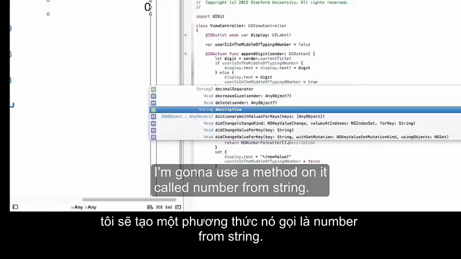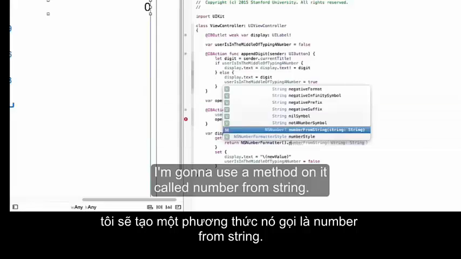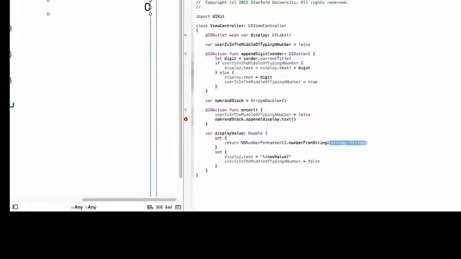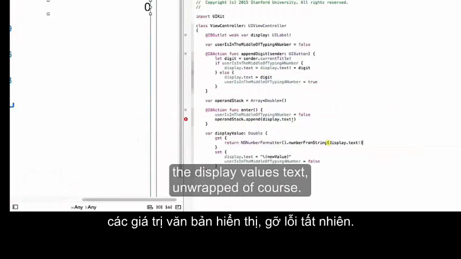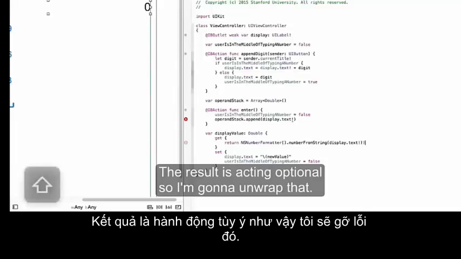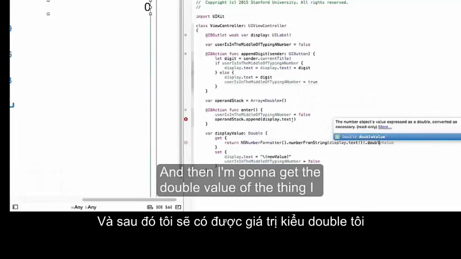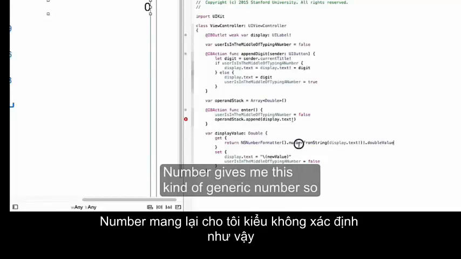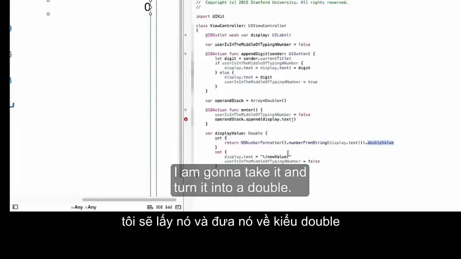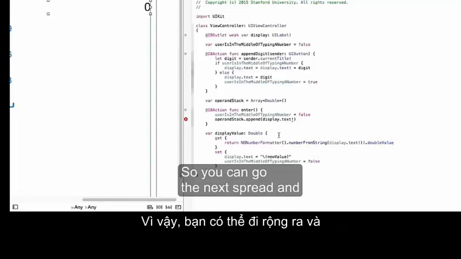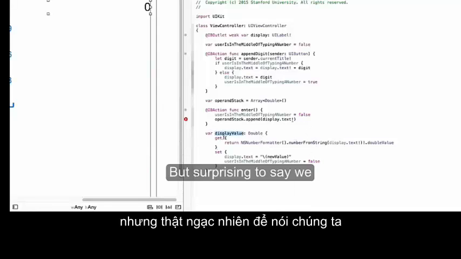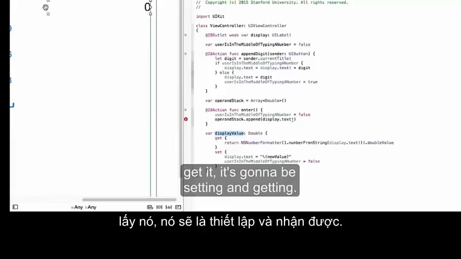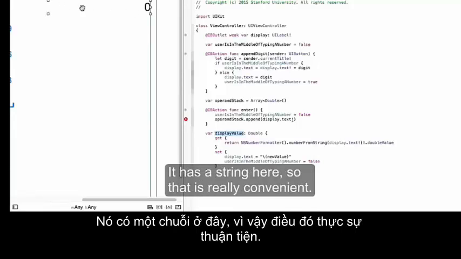Then I'm going to use a method on it called numberFromString. And I'm going to give it this string, which is the display value's text, unwrapped, of course. The result is actually optional, so I'm going to unwrap that. And then I'm going to get the double value of the thing that I get back. Number gives me this kind of generic number, so I'm going to take it and turn it into a double. So there we go. So you can go in the extra credit and look at that later if you want. But suffice it to say, we now have a property display value that when we set it and get it is going to be setting and getting it as a string here.